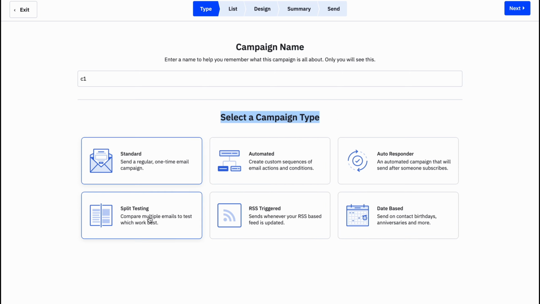and select a campaign type: standard, automated, autoresponder, date based, RSS triggered, or split testing. I'm going to use a standard, but you can also try to use automated or some other type. So in my case, let's use a standard.